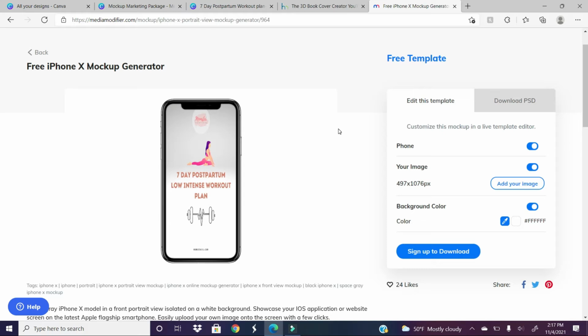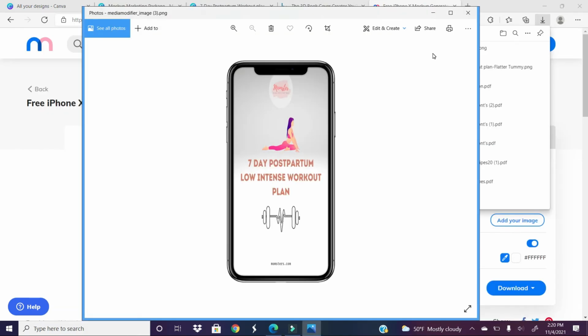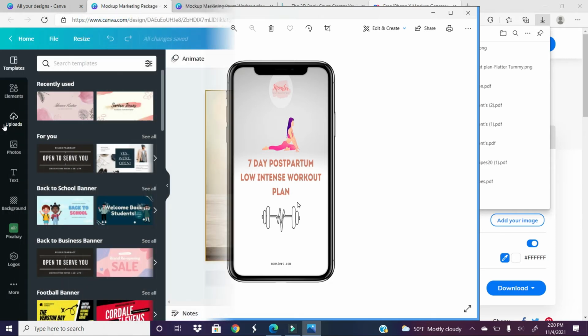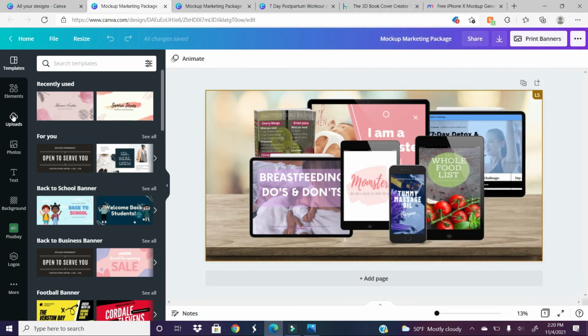Now, once you have your image here on the mockup, then all you would do is just sign up to download. Okay, so once you've logged in and got all your information, they do not need a credit card from you to use any of their mockups for free. So once you have your cell phone mockup image, then all you will do is just kind of take this, you will save it to your computer or download it, and then you would upload it back to Canva. Okay, so here I am back at Canva, and all you're going to do is just click downloads and upload this one straight to your uploads.